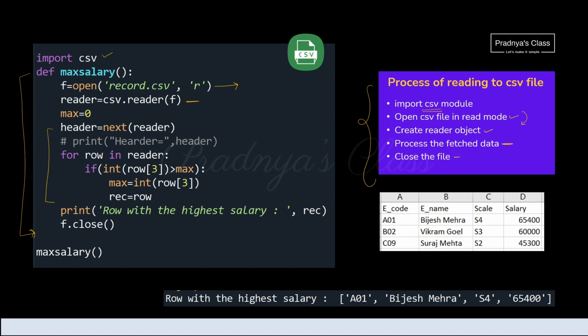Now let's try to understand what the criteria is. We got the data into the reader object that we will be processing row by row. We are interested in the column salary, which is at index 3. We need to find out the maximum salary among all salaries. Now how will we get that maximum salary? Suppose these are the given salaries.